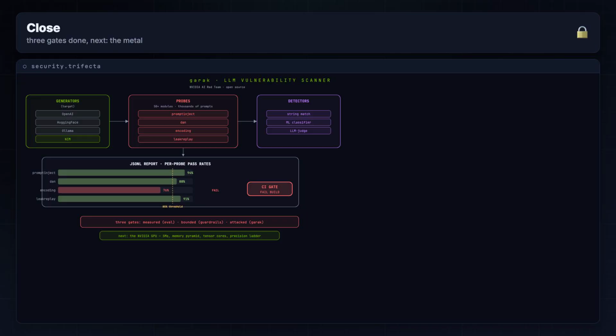Next stage, we leave software and go down to the metal. The NVIDIA GPU itself, streaming multiprocessors, the memory pyramid, tensor cores, and the precision ladder that makes all of this fast.